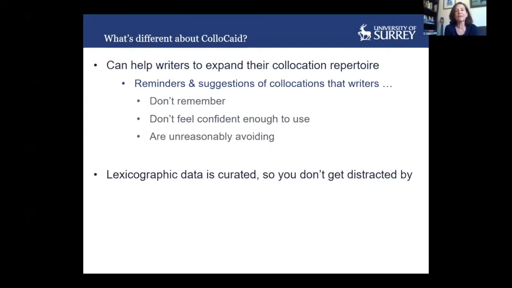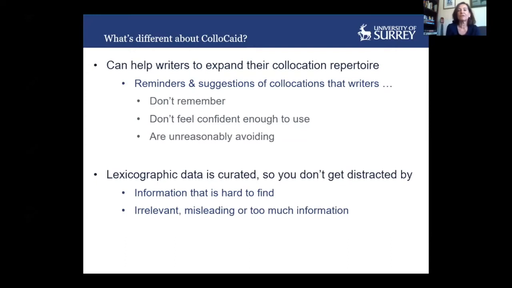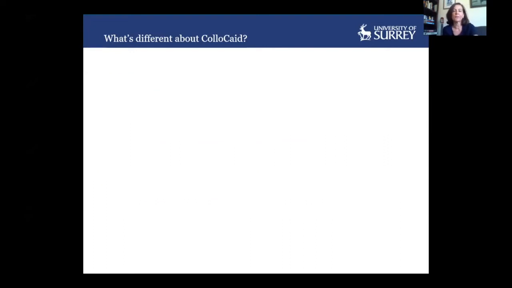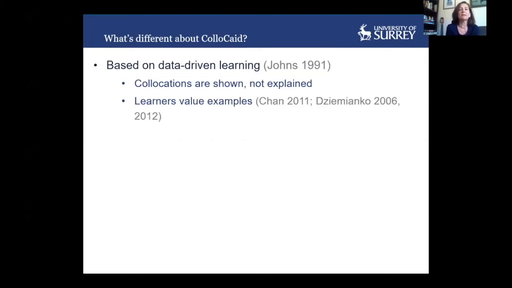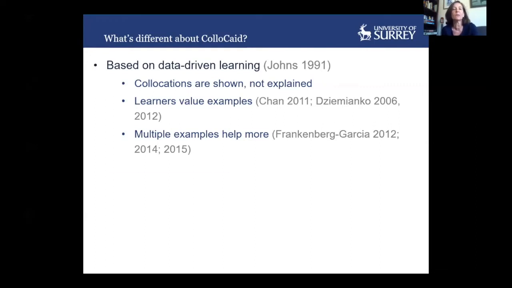The lexicographic data behind Collocate is curated, so you don't get distracted with information that is hard to find, or information that is irrelevant, misleading, or just too much information. Another thing, it's based on the concept of data-driven learning. So collocations are shown to you. We're not explaining what collocations are. And there's lots of evidence that learners value examples and actually prefer learning from examples than from explanations. And there's also evidence that multiple examples help more. So we tend to give more than one example.